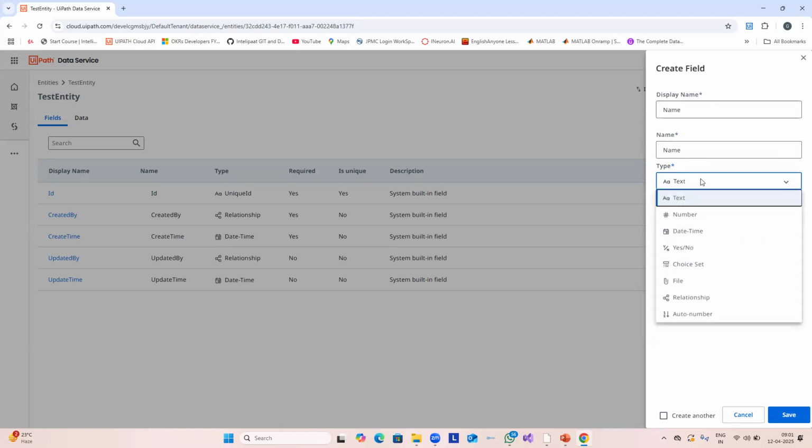Then type, it has multiple types present over here. Let's say text type of data, number type of data, date time type of data if you would like to store it in the data service, then yes or no type of data. Let's suppose you have a boolean, true or false, that kind of data, so that you can also create. Choice set, I'll come to this part.